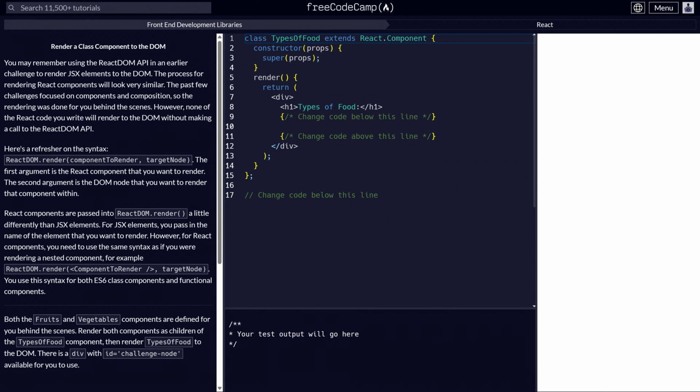Both the fruits and vegetables components are defined for you behind the scenes. Render both as children of types of food, then render types of food to the DOM. There's a div with ID challenge node available for you to use. So below this line, they want us to ReactDOM.render, and they want us to render the document.getElementById as the second argument.